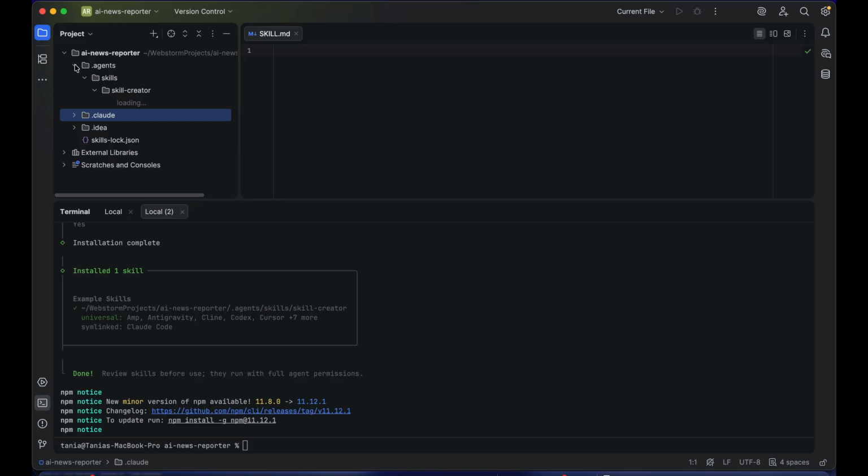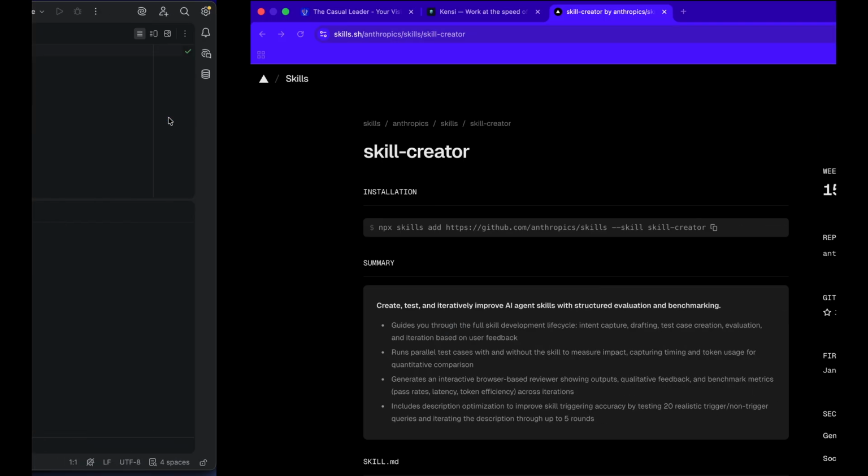But if you noticed, I have .agents as well, and a couple of skills are being installed too. Those are just additional little bonuses. So as you can see, we have our skills folder. The skill that we're going to use to create our skill is actually here, called Skill Creator.